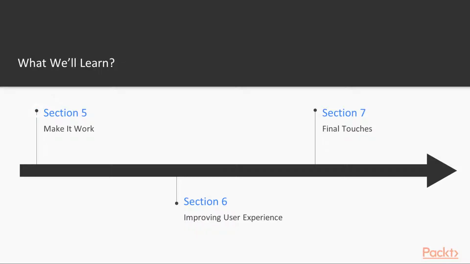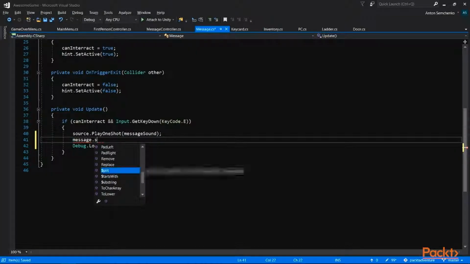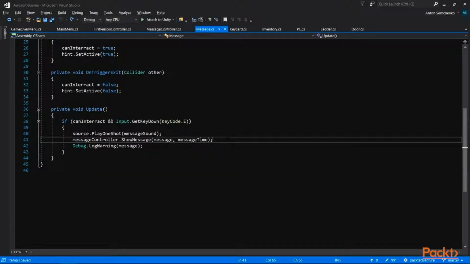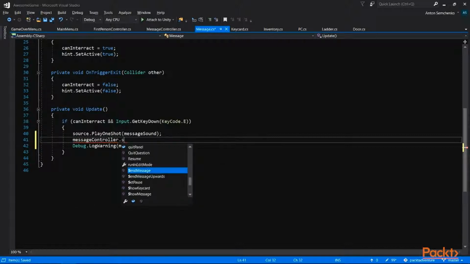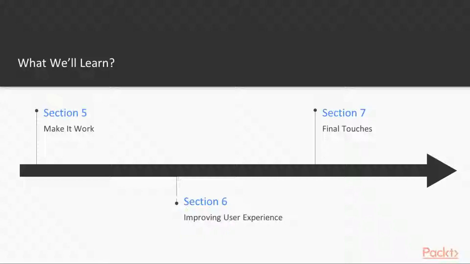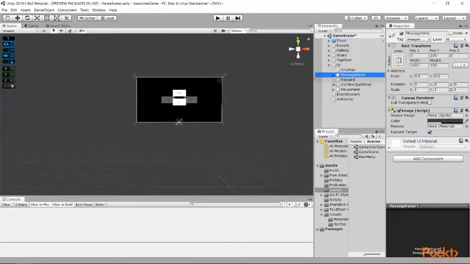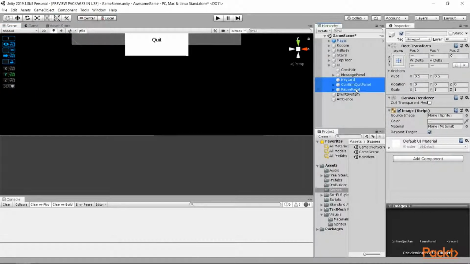The fifth section will be the most complicated part of this project. We will write some code for the basic logic of the game and make it work. By the end of this section, we will have a fully functional game on our hands. Then we will proceed to the UI system. We're gonna need it to communicate the critical information to our player.